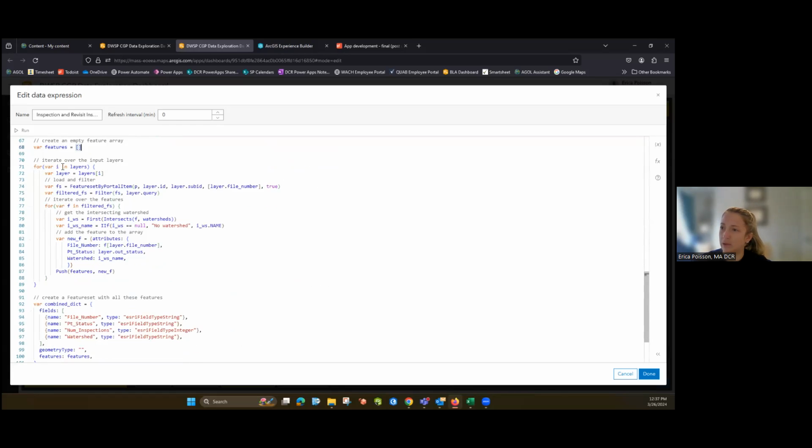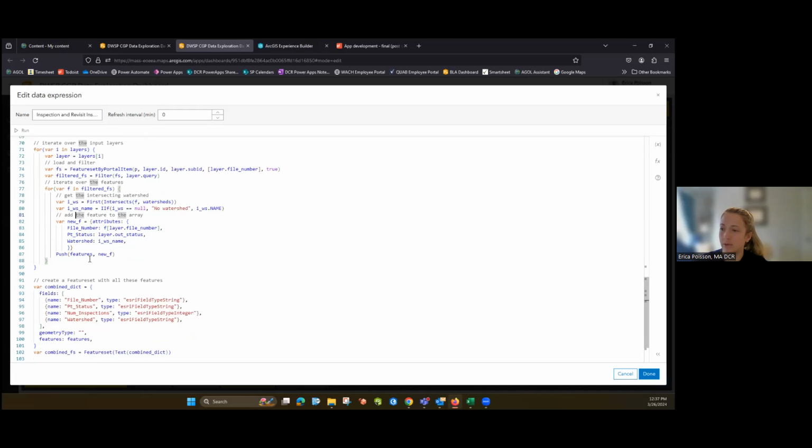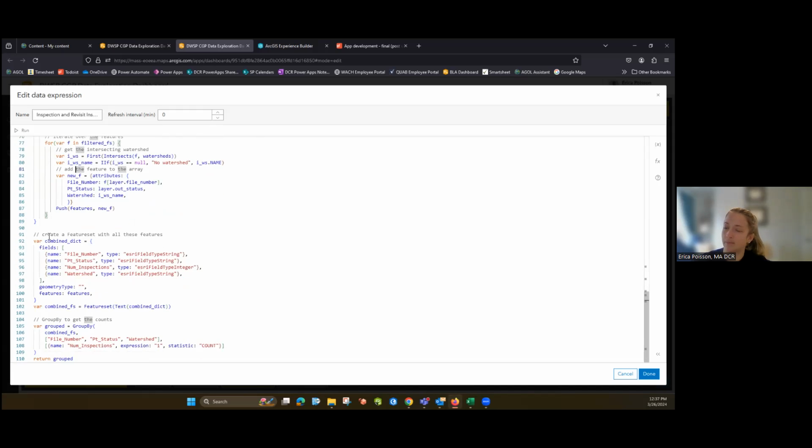So I have a loop here that's going to iterate over all of my input layers. It's going to intersect them with my watersheds, and I'm going to add new features to the array. Each new feature will have a file number, a status, and a watershed assigned to it. Here, I create a dictionary to create my feature set. And I combine everything, and then I'm going to group by my file number.